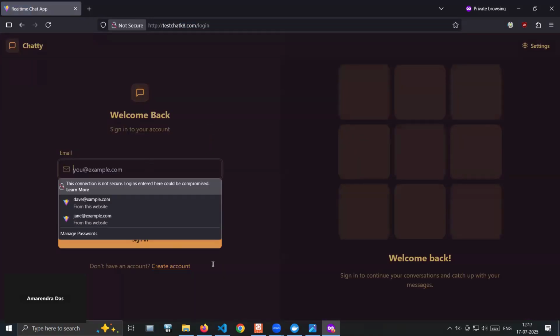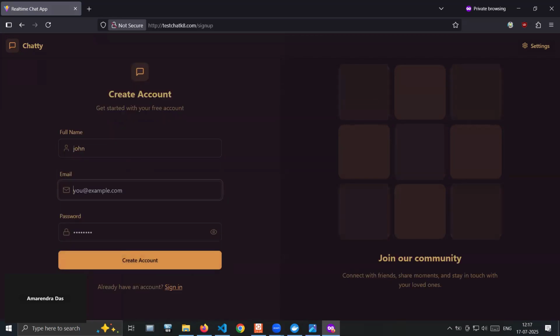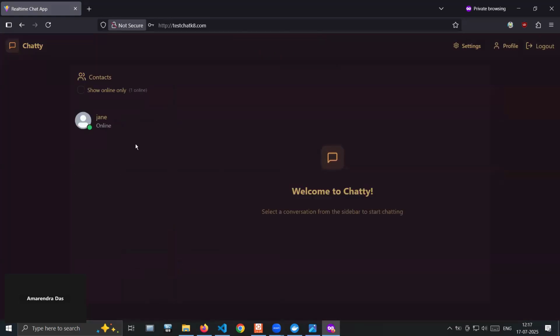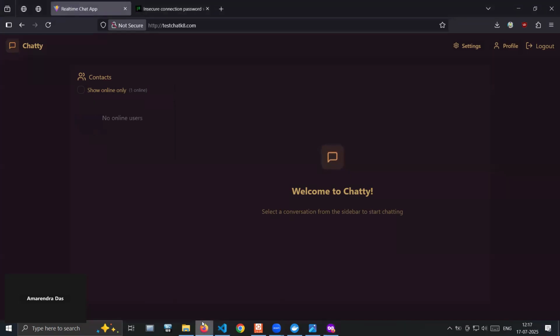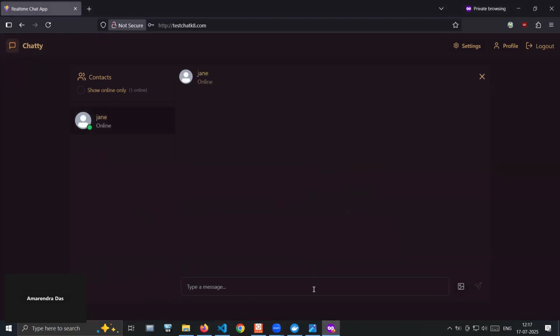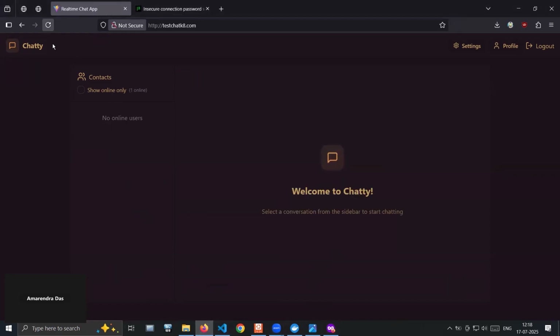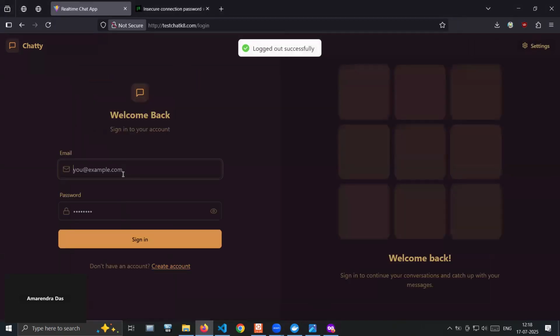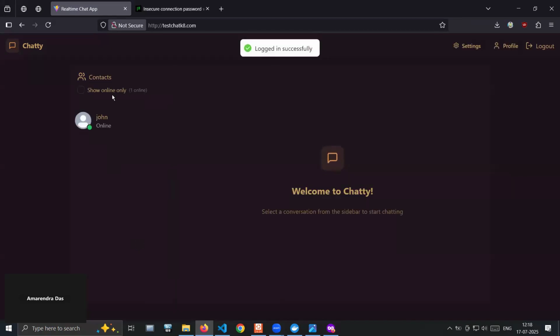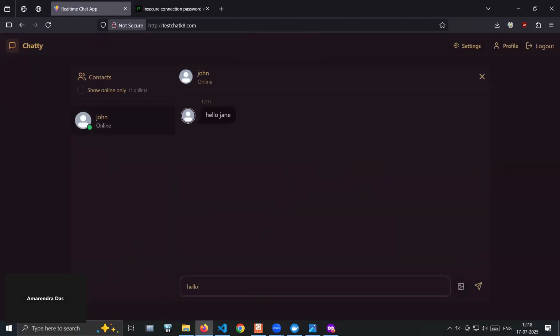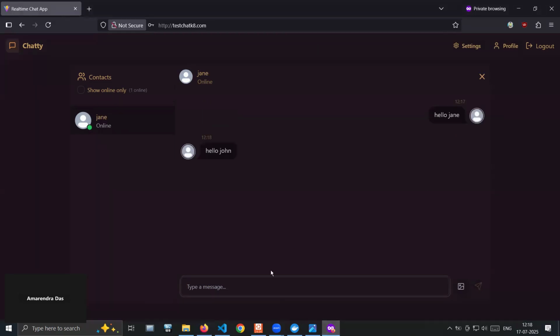So now if I log in with another account, that's John, put a random password. And you can see here I can see Jay is online in another window. So if I send a message to Jay, say hello Jay, I should see that in the other window. Yeah, like this. Hello Jay. Say hello John. Yeah, it's working as expected.